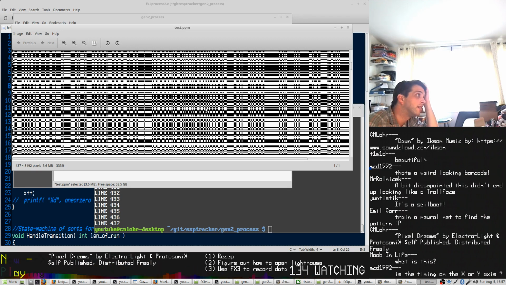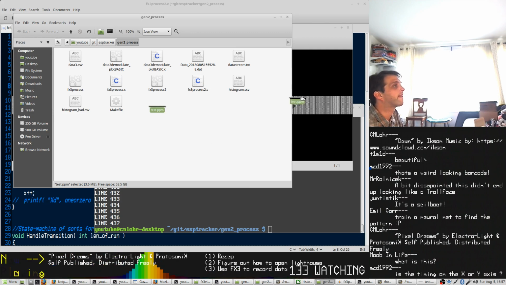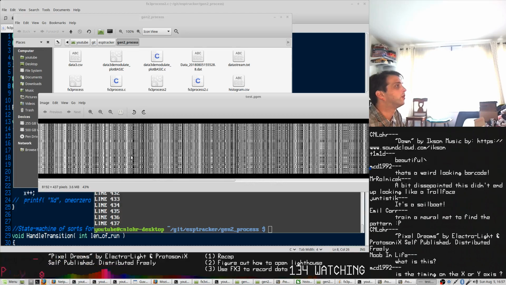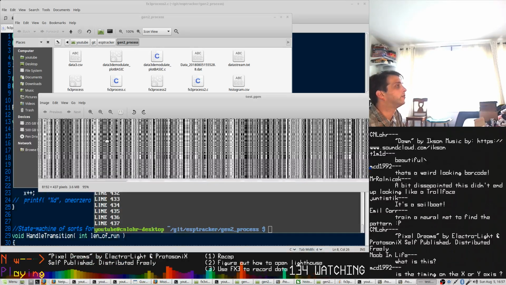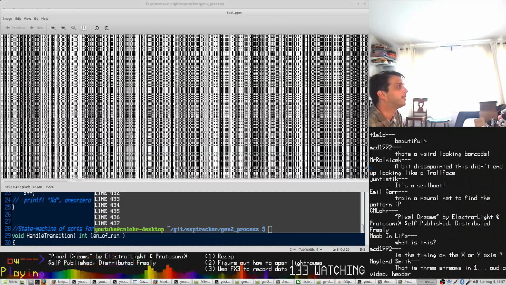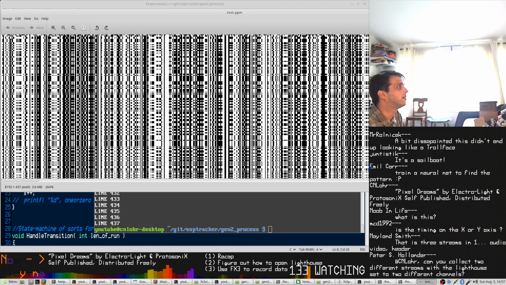Hold on, let me reload. Okay, so the data goes, the laser is scanning across. It basically goes starting here and going this way. And then the next line is after the break.